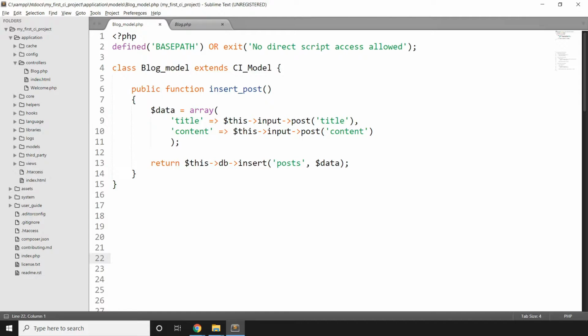Okay? So, this part, this is the input name. Then, dito naman yung input name ng content. So, this input post. So, once the form will be submitted, we're going to retrieve the data coming from those form and set it to this particular array.